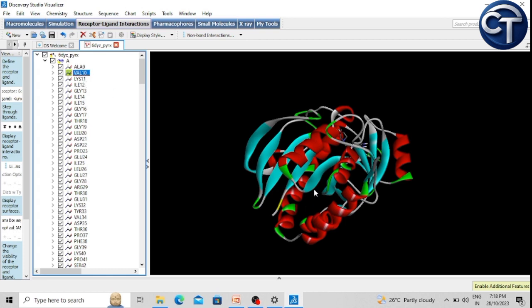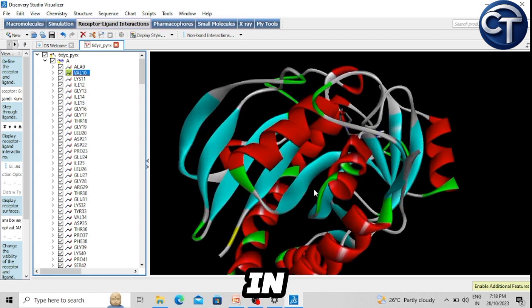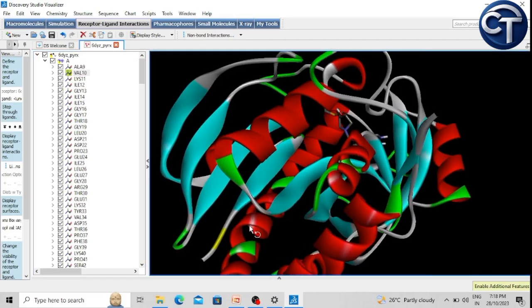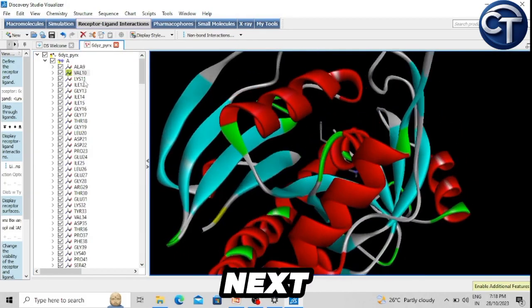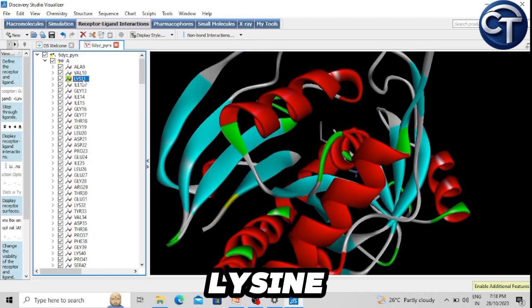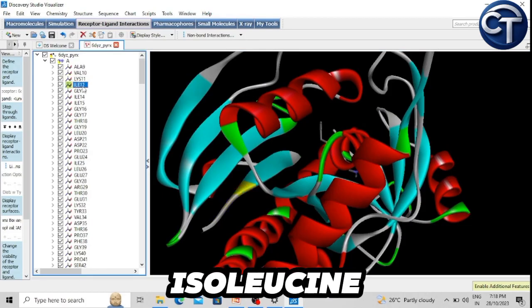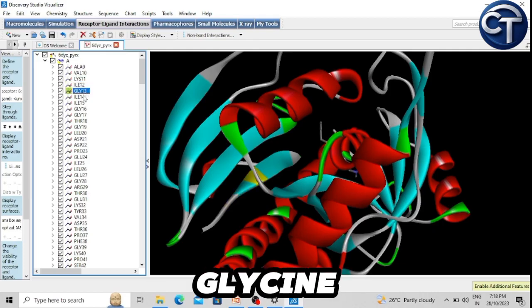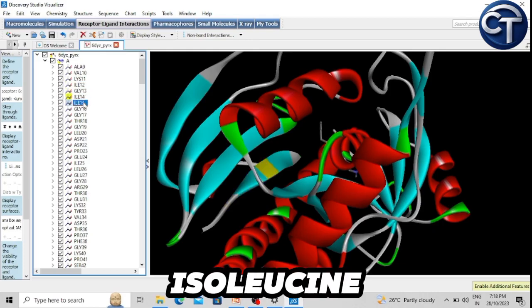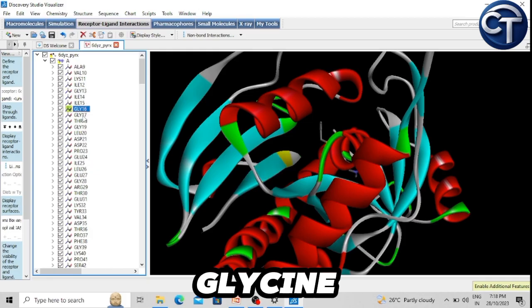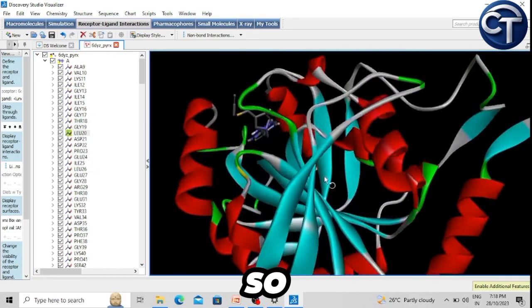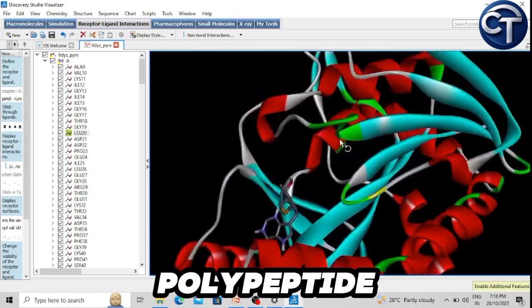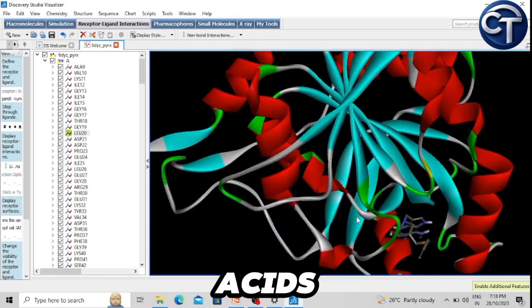Then I can zoom it to show you better. So next in sequence is leucine, number 11, then lysine, then isoleucine, glycine, isoleucine, glycine, lysine, threonine, lysine, leucine. So we can see this polypeptide chain is composed of amino acids.